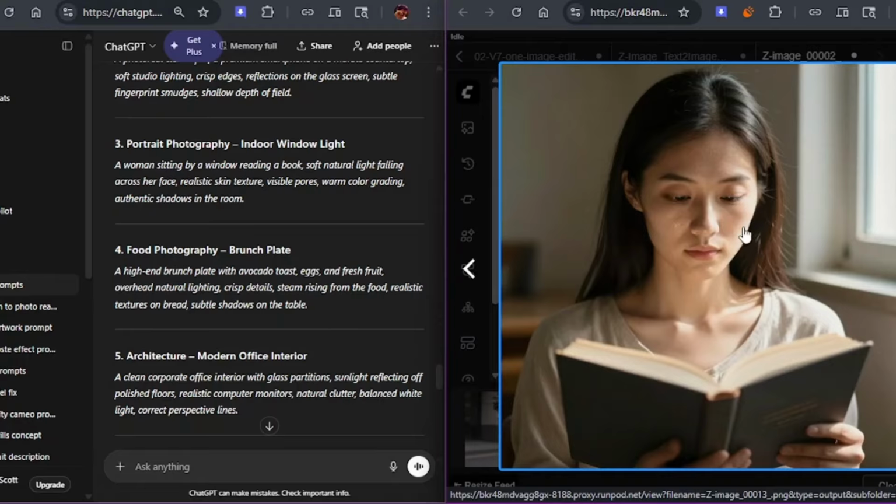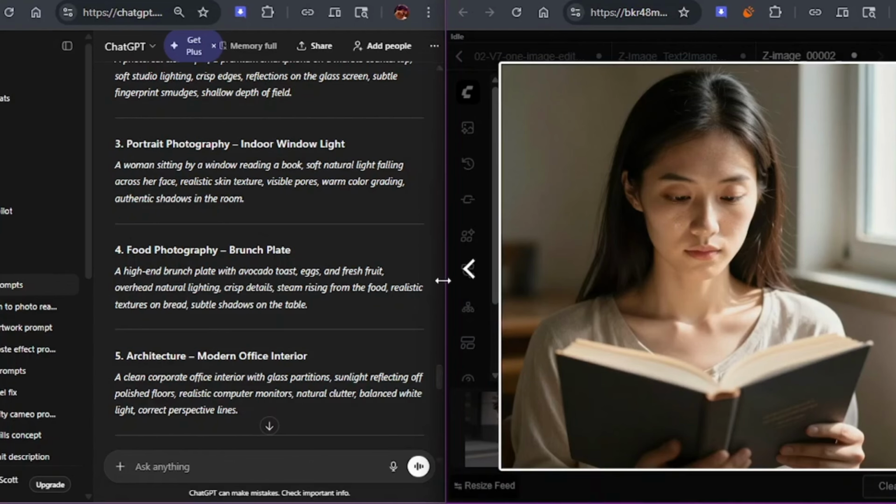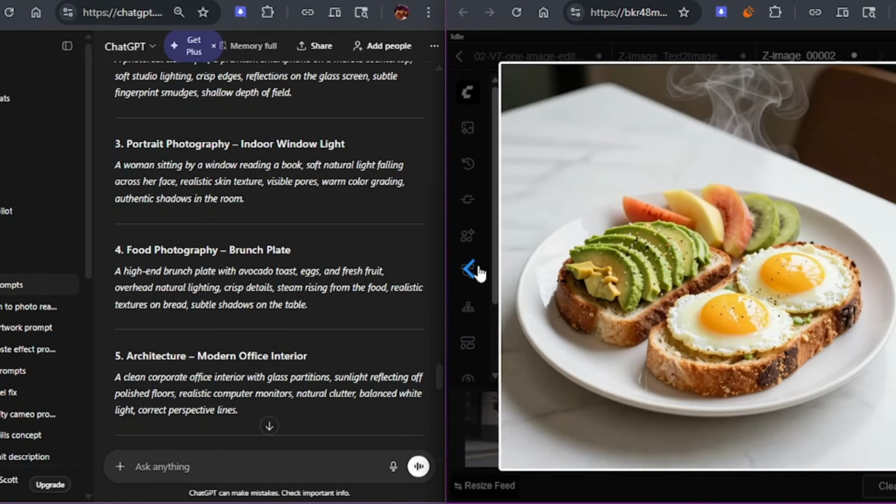Whereas Quinn was before doing some really plastic looking skin, this model seems to really nail the pores and freckles, just the subtle shadows in the face. I think it did really well here. Okay, so next we have a food photography. Everybody loves a little food photography.